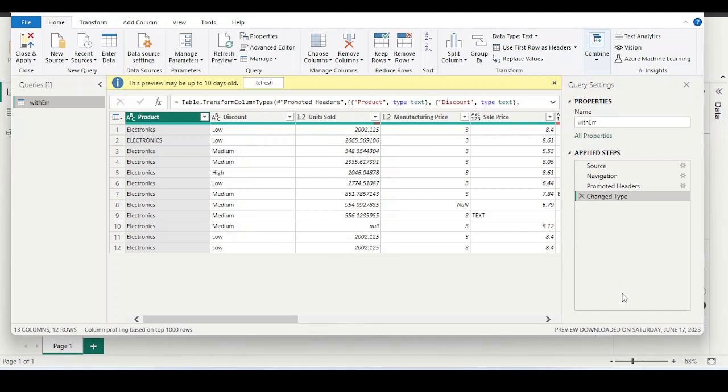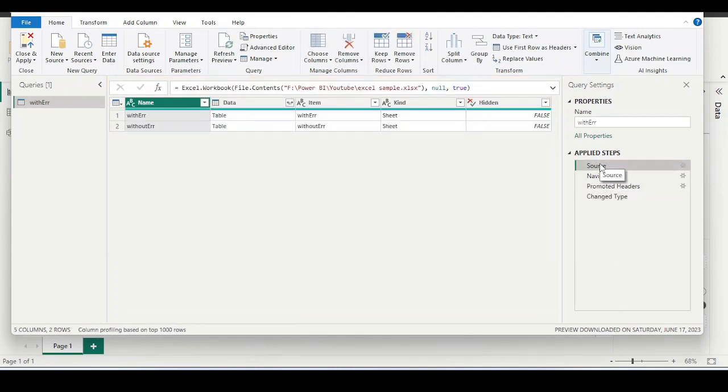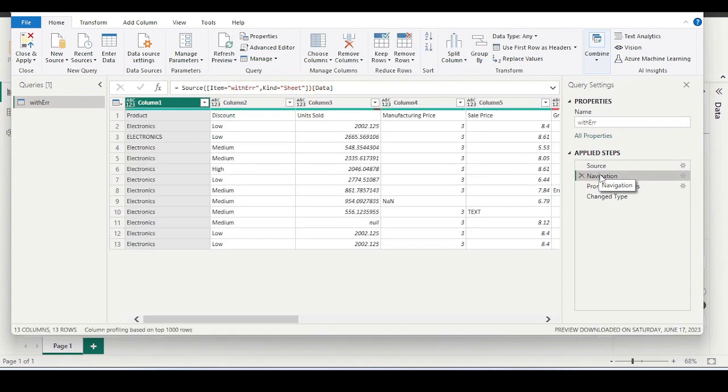Let us analyze these 4 steps. The first step is the source step, in which it tries to connect to your data sources. The second step is the navigation step, in which the data is extracted from the selected sheet. You can also note that the data headers are still in the first row. Now you can make this first row the header by selecting the option Use First Row as Header.